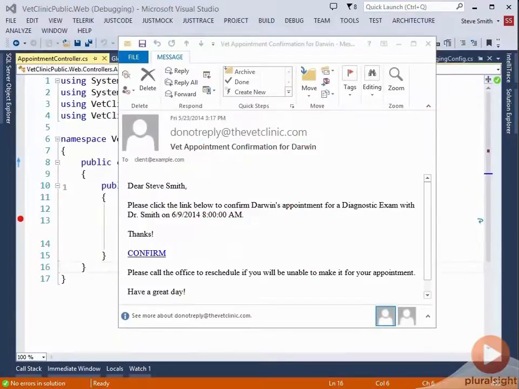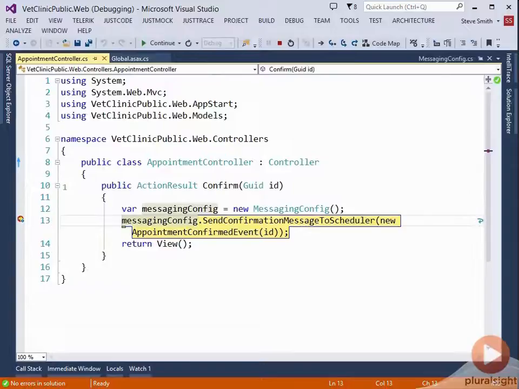So the next step in the workflow is triggered when the user clicks on that link in the email. And now we're back to the website where the confirm method has been triggered. Right, and in the confirm method, it's just going to call something to send that message back now from the public website to the scheduler's queue, which is a separate queue. The definition of that message in this case is really just going to be a message that contains the appointment ID of the appointment that's just been confirmed.